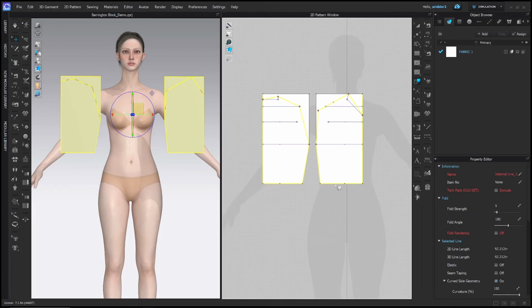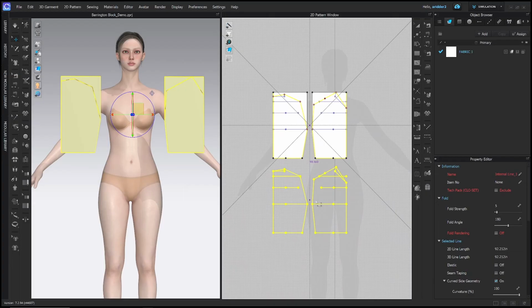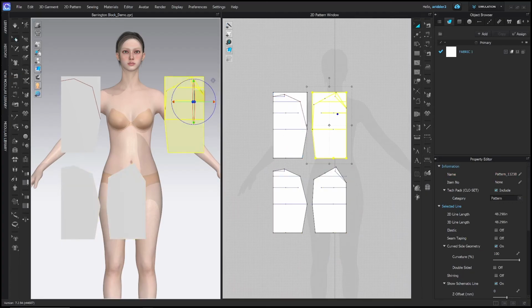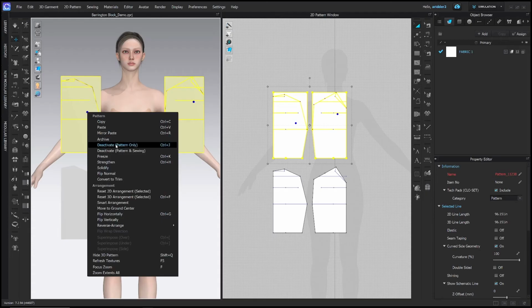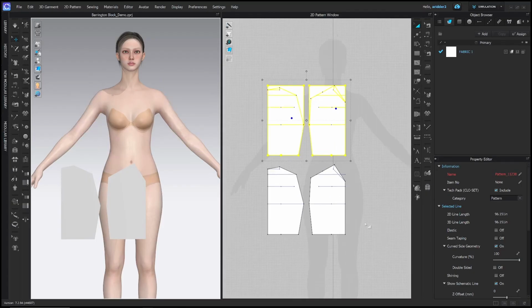So go ahead and then right click the selection and say trace as pattern, and then you can choose anywhere in the 3D window to place these patterns. And while we're here, we can go ahead and go to the transform pattern tool or the Q select move tool, and then shift click both of these patterns that we were just working off of, right click, and then deactivate pattern and sewing, and you can go ahead and press shift Q to hide them as well. Okay, now we're ready to add our darts.